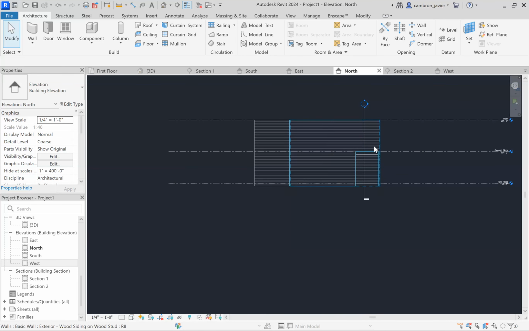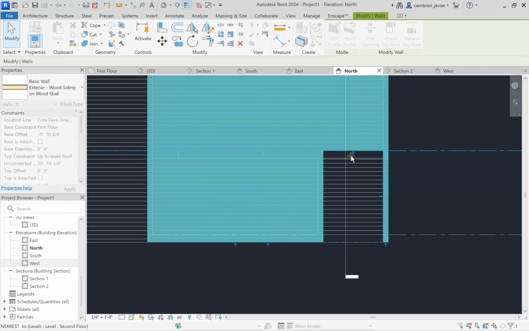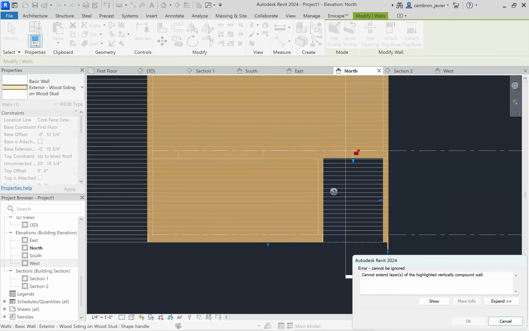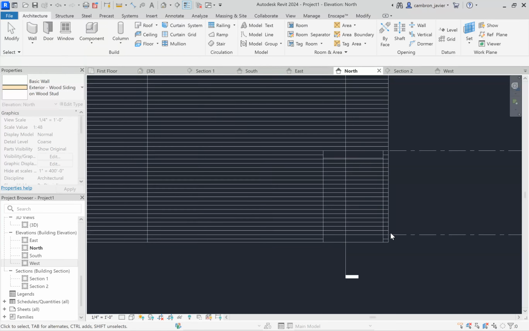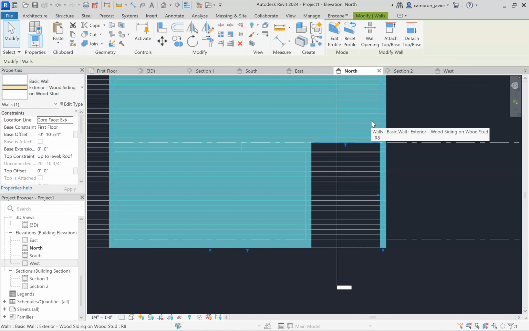So if we pull that down, does it mess up everything else? Cannot extend layers of highlighted vertically compound wall. Let's hit expand. Cannot extend layers of the highlighted vertically compound wall. I'm not quite sure why. Let's hit cancel. Let's take a look here. Hold on.